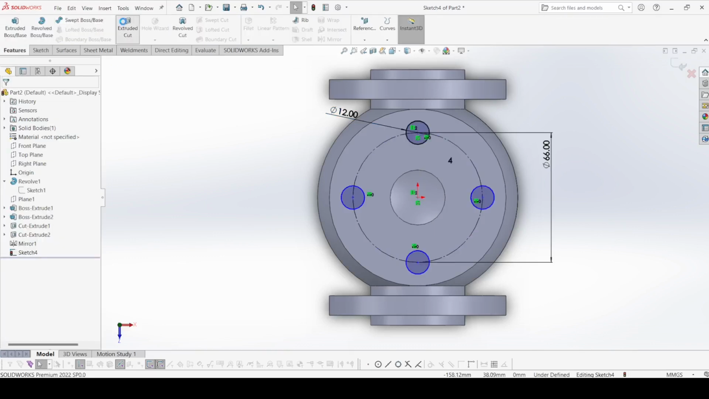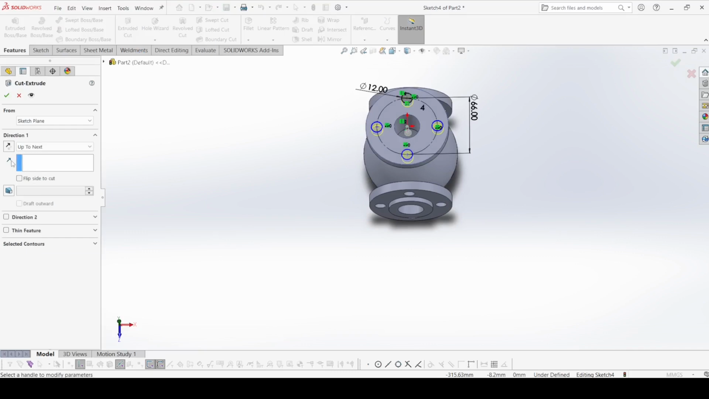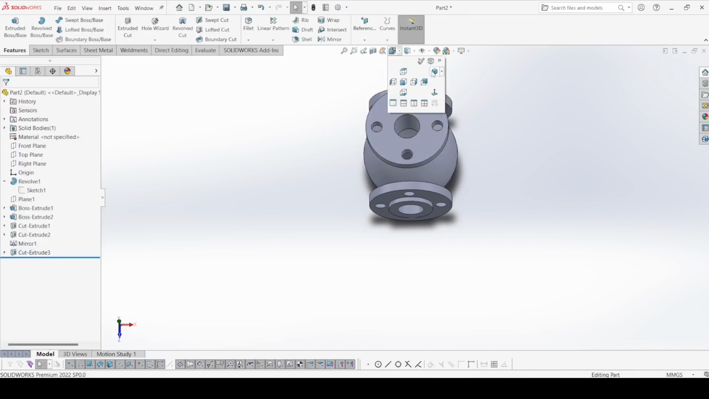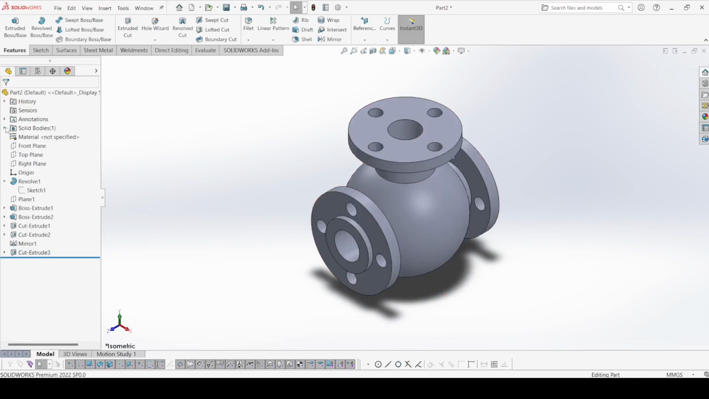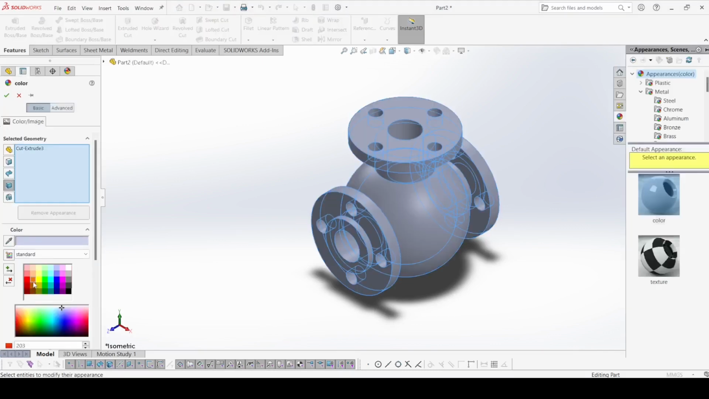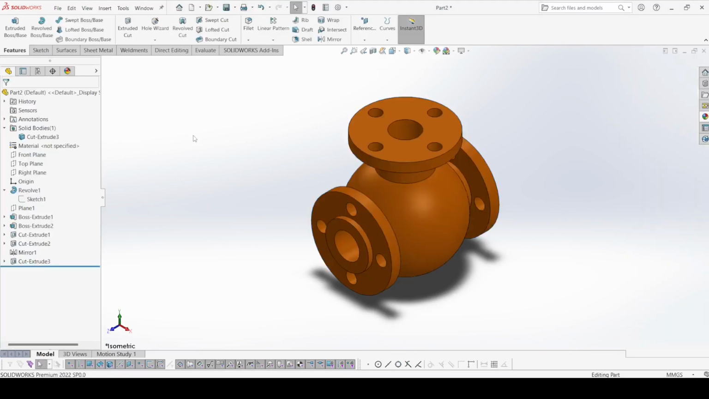Now go to features and select extruded cut. Now select up to next and here apply isometric view. Now go to cut extrude and here select body and apply the color. Now our exercise has been completed.